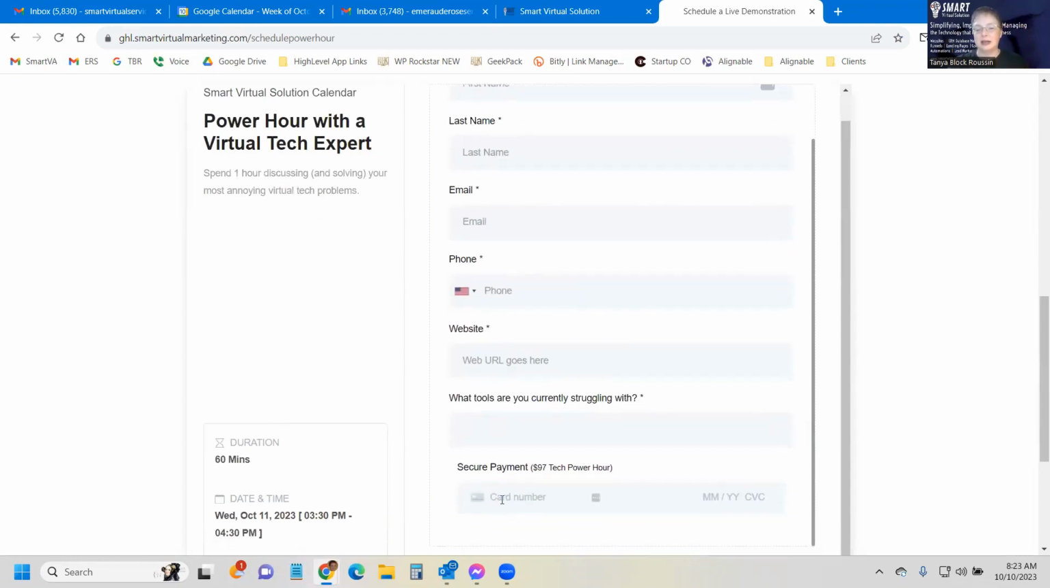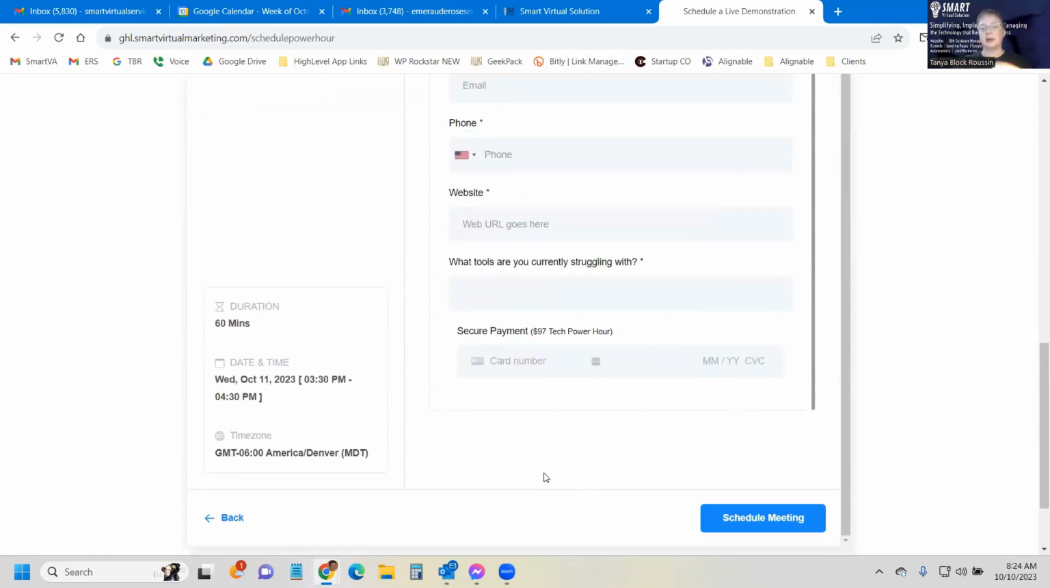And I can even accept payment when they book with me, so that it automatically is handled, and anything that happens once invoices are paid, or once this meeting is scheduled, they get those reminders. Everything is automated. I don't have to do anything but show up to this meeting, which makes my life a lot simpler.